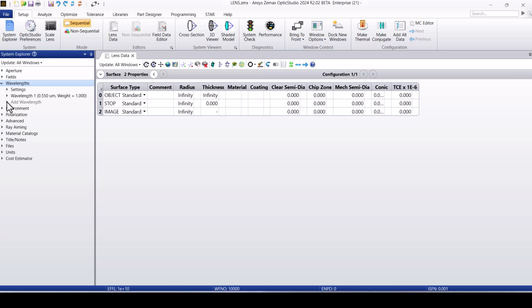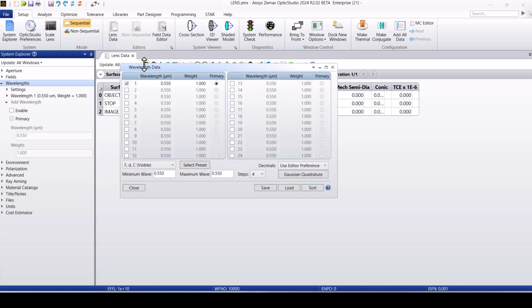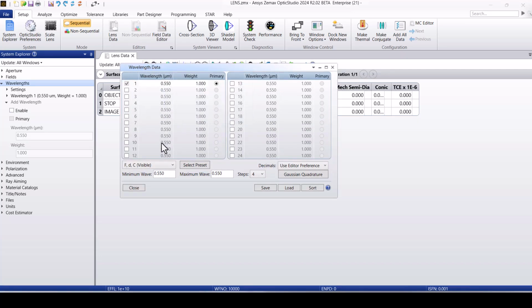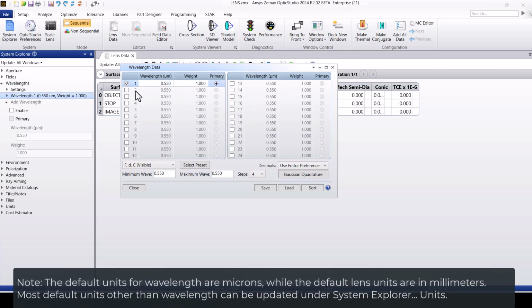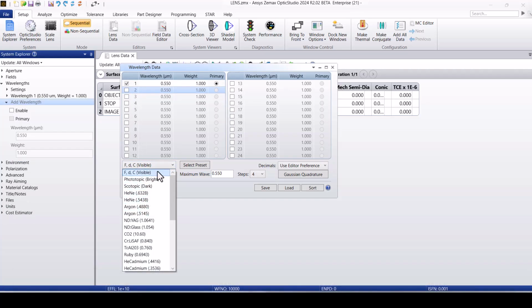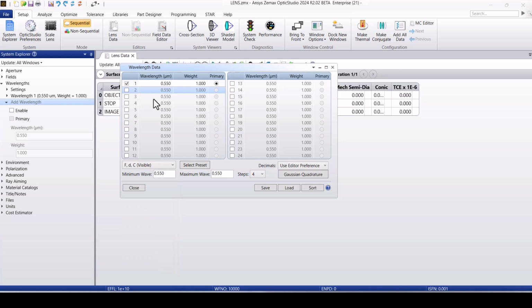You can enter your desired wavelength directly in the System Explorer, or if you double-click the wavelengths header, you can open the wavelength data window, where you have more options. Here, you can manually enter your desired wavelength, or enable multiple wavelengths with these checkboxes. Lastly, you can use wavelength presets that are common to your application. For now, I'll stick with using 0.55 microns, the default wavelength for new OpticStudio files.